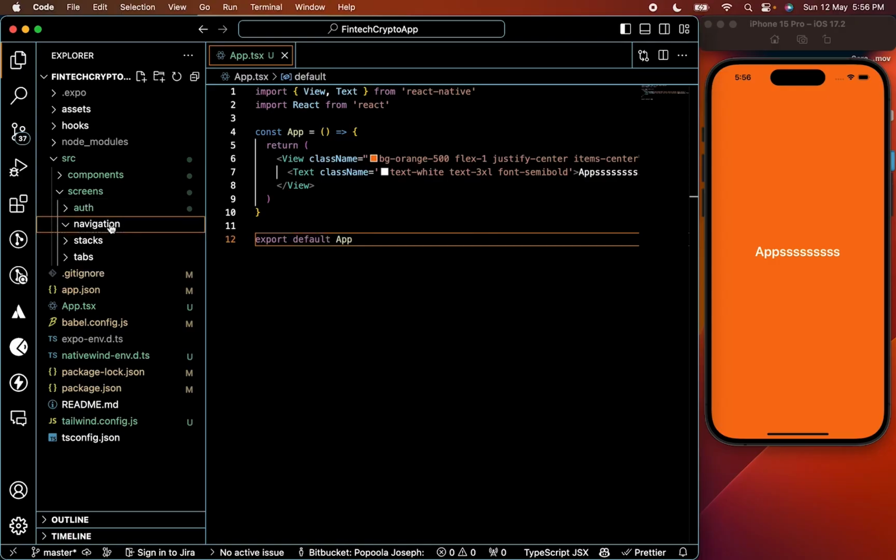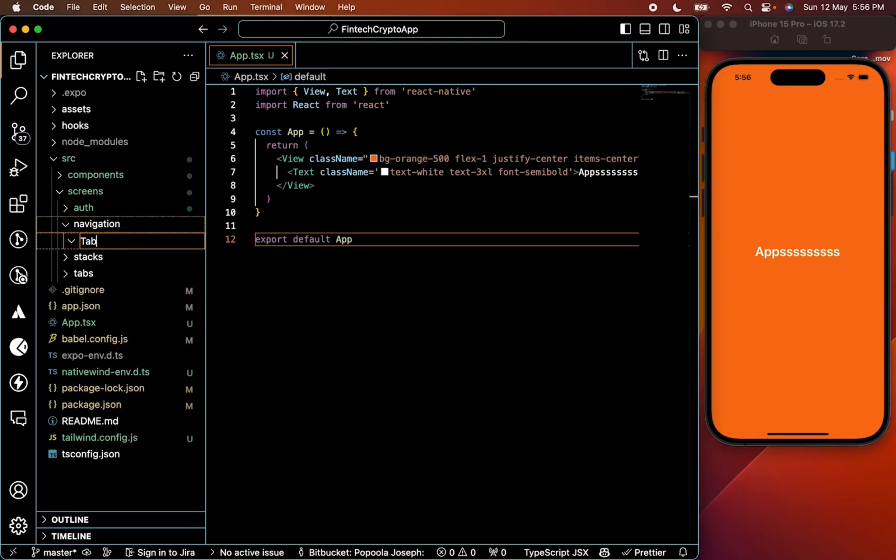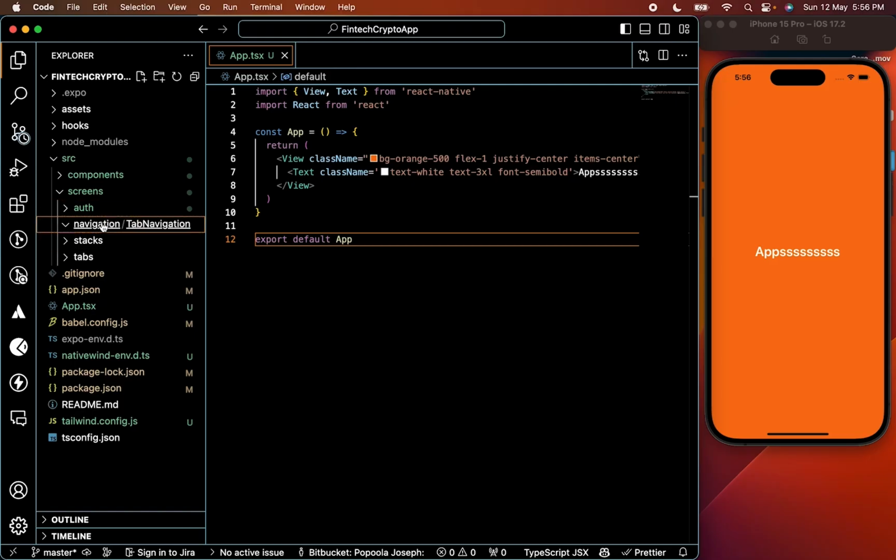So inside of this navigation, I want to have two major things. One folder, which is tab navigation, which are the bottom tabs that I'm going to have right here. And also I want to have my app navigation, my auth navigation, and root navigation. I'm going to explain more of these things I'm creating as I'm adding more code to all these individual files. So inside of navigation, I'm going to create a folder called tab navigation. Let's just keep that for now.